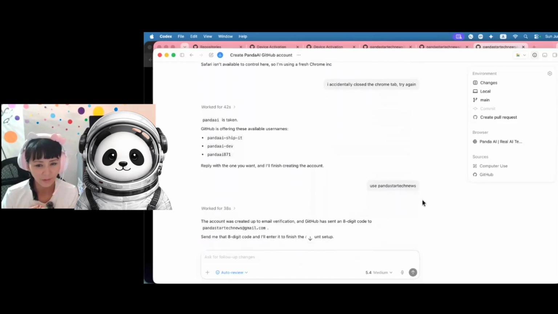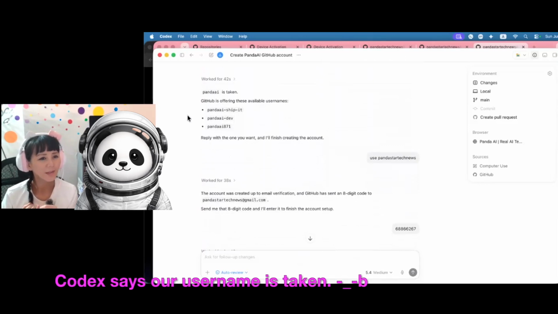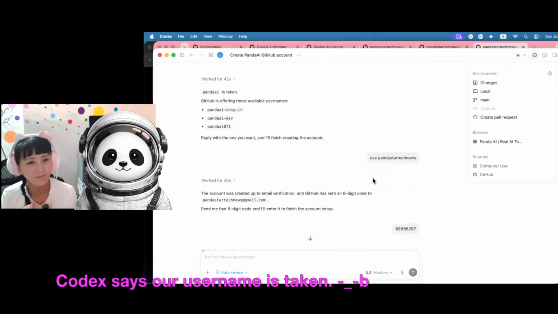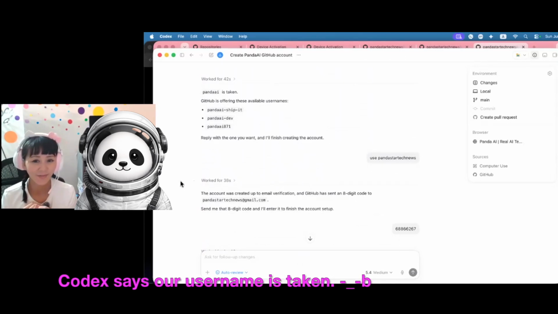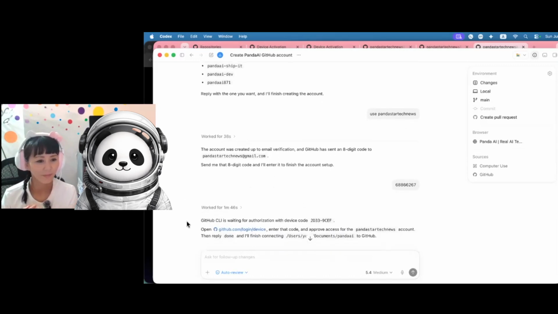And then right here it says that Panda AI is already taken. Uh-oh. So we said to use a different user ID instead. Then it says it needs to do an email verification to make sure our email is correct. It sent a code to our email address, and we took the code from the email and typed it back into Codex so that it could log in.